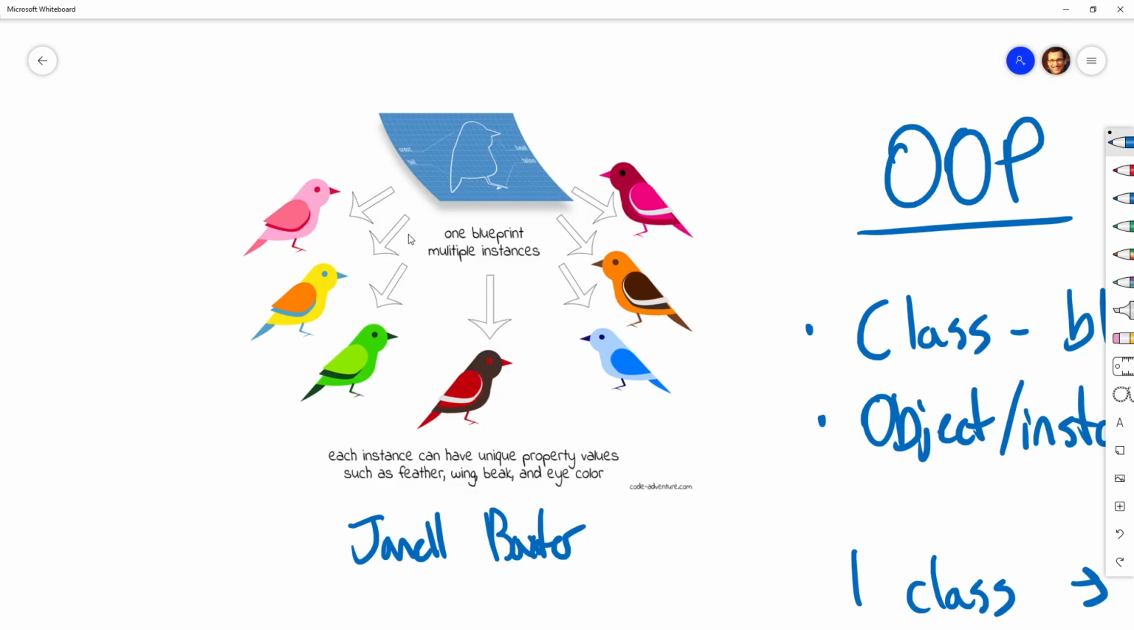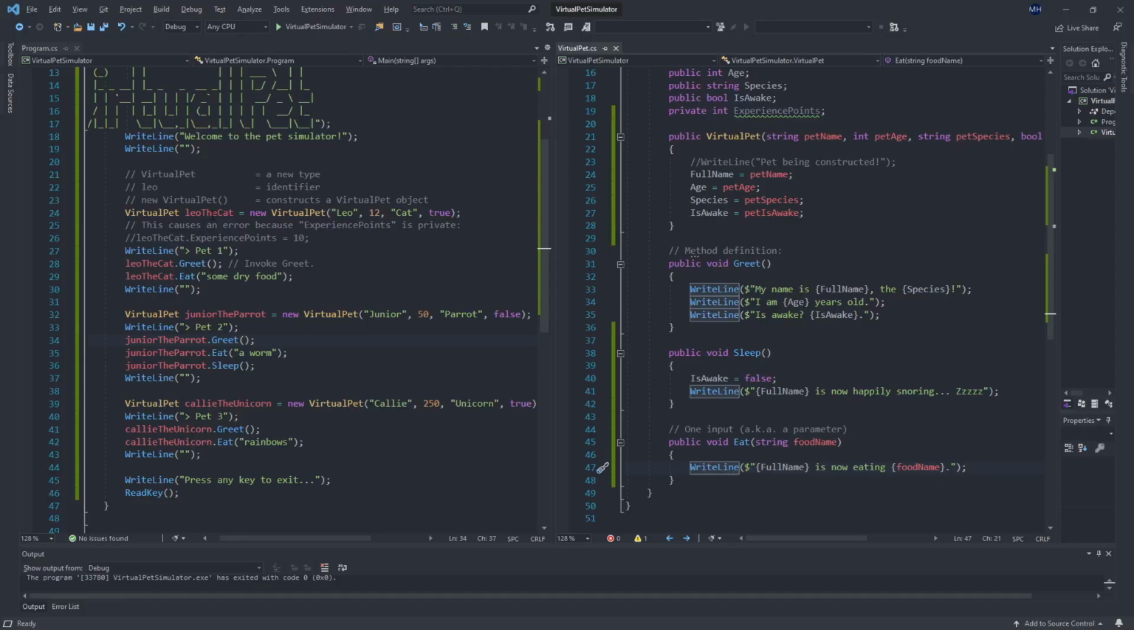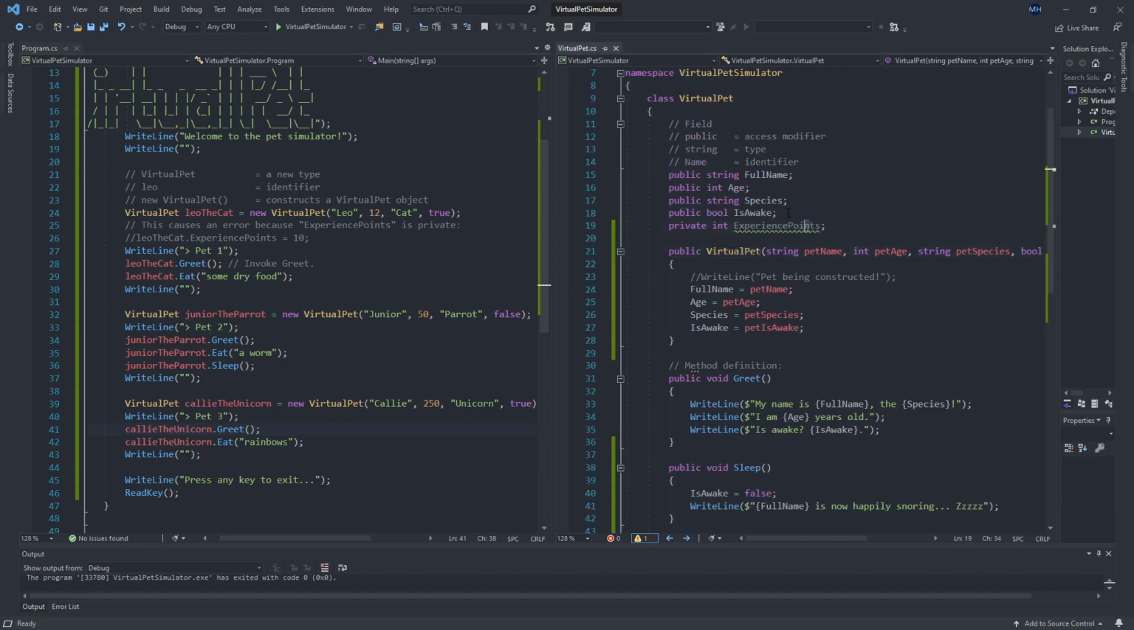And then we were able to instantiate that virtual pet and create a whole bunch of specific ones. We could create as many as we want that all use that same template. So we've got Leo, Junior, Callie, all using that same template. We can create like 50 pets all stamped out that follow this template. And all of them can greet and eat and sleep. All of them can be constructed. All of them have these fields.